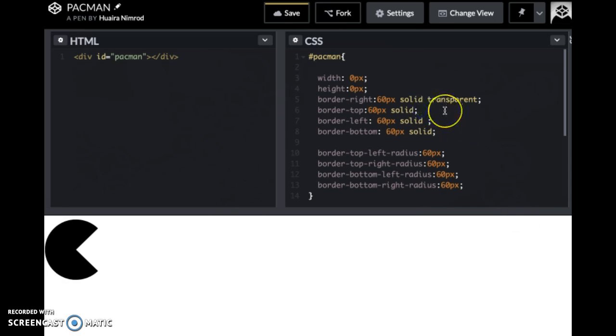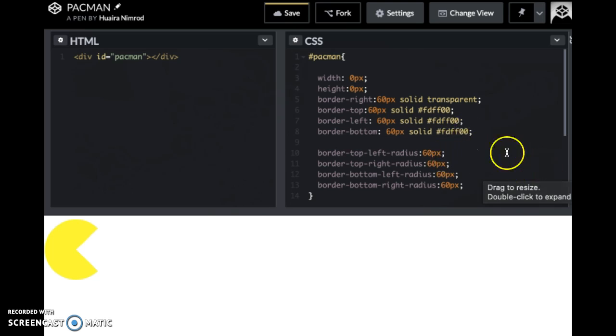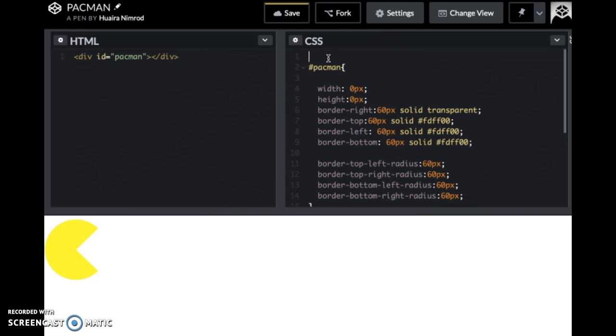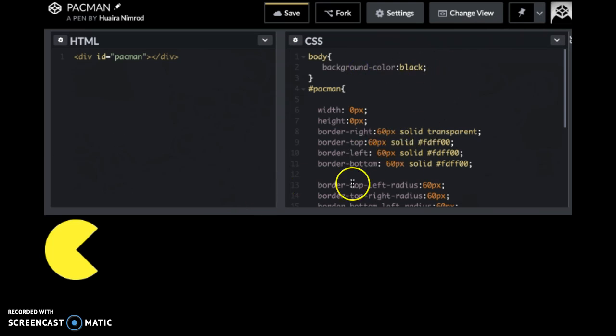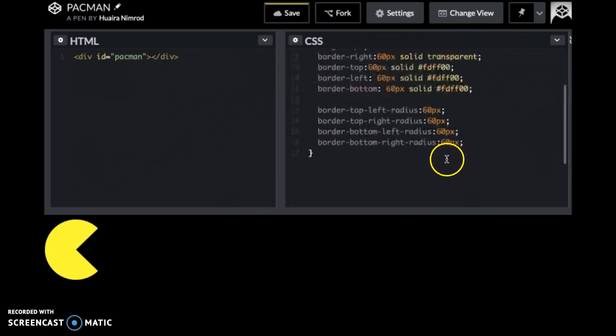is a yellow color. I'm going to declare its color now, but we can see that it's hard to see with the white background. So we are going to declare a simple background for our HTML. And as you can see, we created a Pacman, a simple Pacman with CSS.